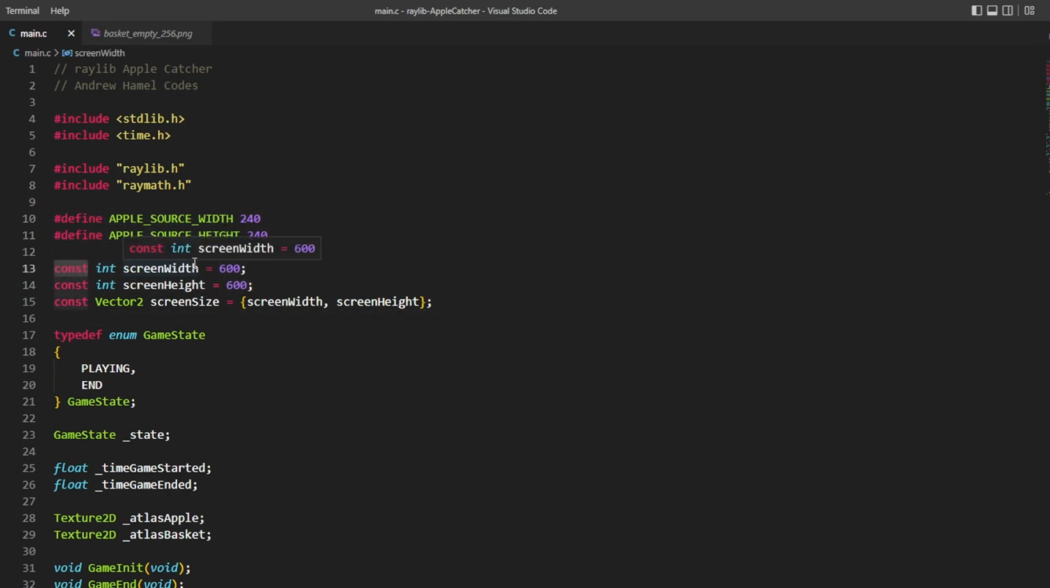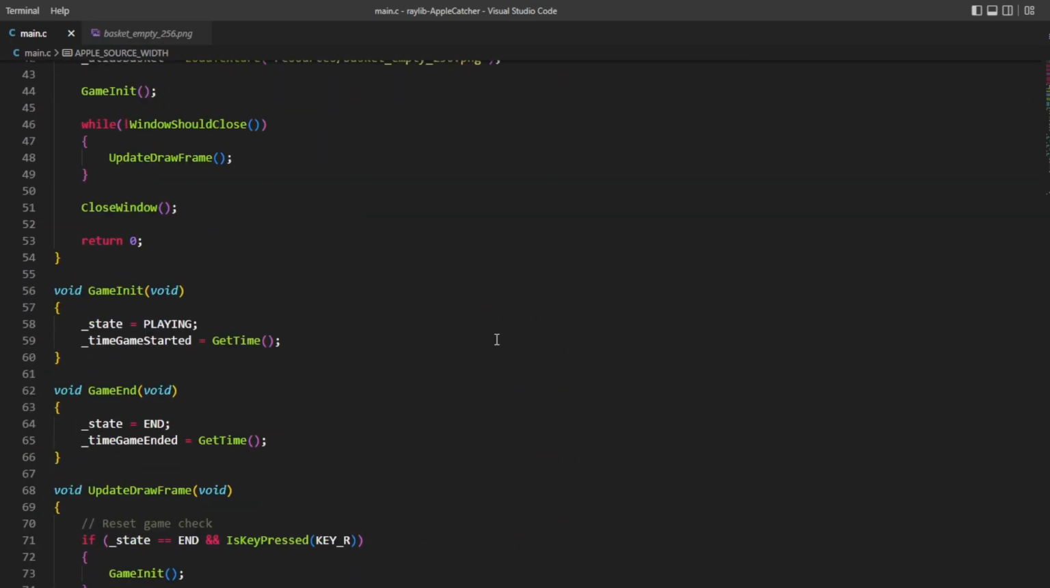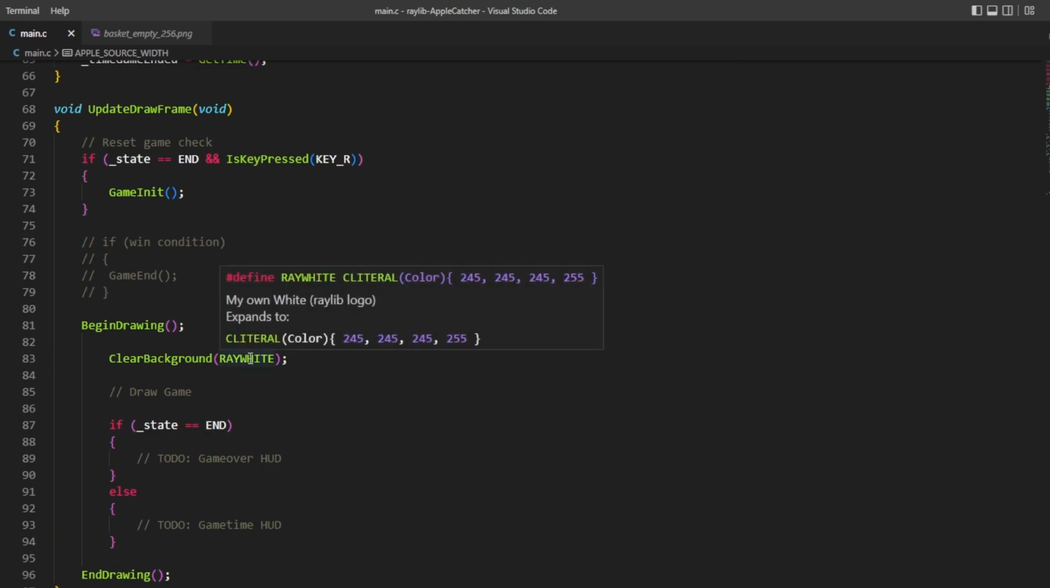Like I had said in the language overview video, the const keyword is actually quite complicated and there's a lot of different issues you can have with it. So sometimes it's better to use this define. And actually, even Raylib uses this define quite a bit. Here's RAYWHITE, which has a define statement. C literal, which again, kind of a crazy, there's a lot to unpack there. But RAYWHITE is this color, which is just a little bit off white. It's minus 10 on the RGB.